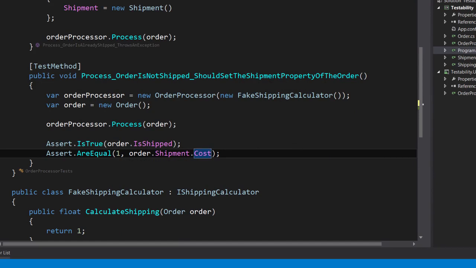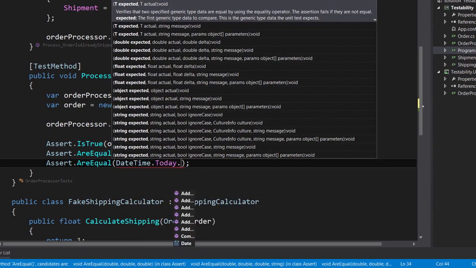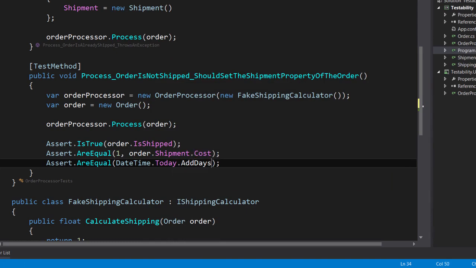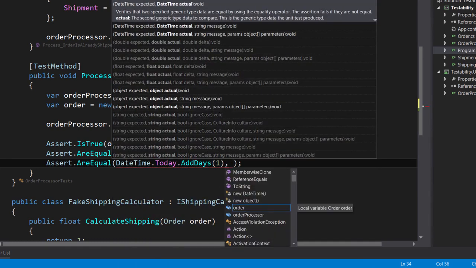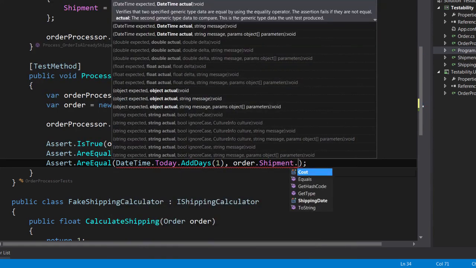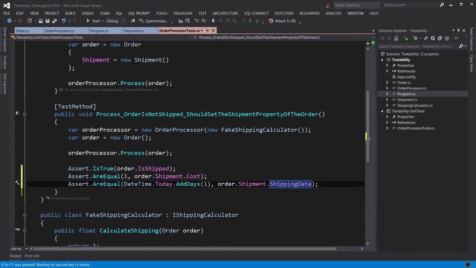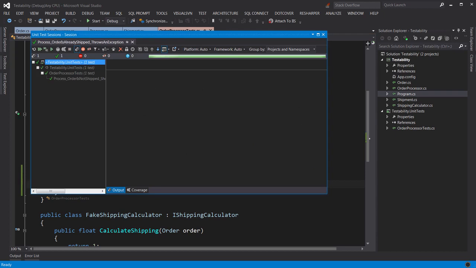And we write a similar assertion around the date to make sure that the date is calculated properly. Assert.AreEqual. The date should be tomorrow. So DateTime.Today.AddDays(1). And the actual value, which is the second argument to the AreEqual method, is order.shipment.shippingDate. Let's run this test. So the test passed.